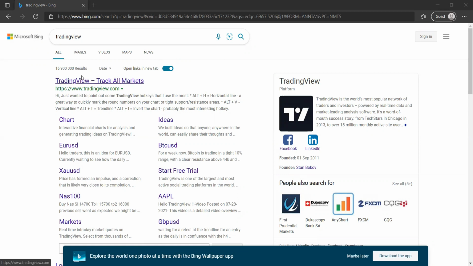It's more of a platform to analyze the market rather than actually taking trades on it. A few brokers are only available to actually trade on it. So most of the time, you're going to be analyzing on it and actually execute on your MetaTrader 4. But let's just go into it right now.